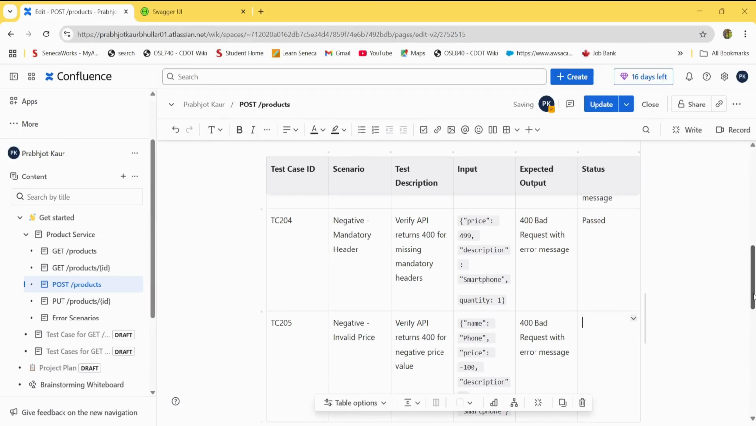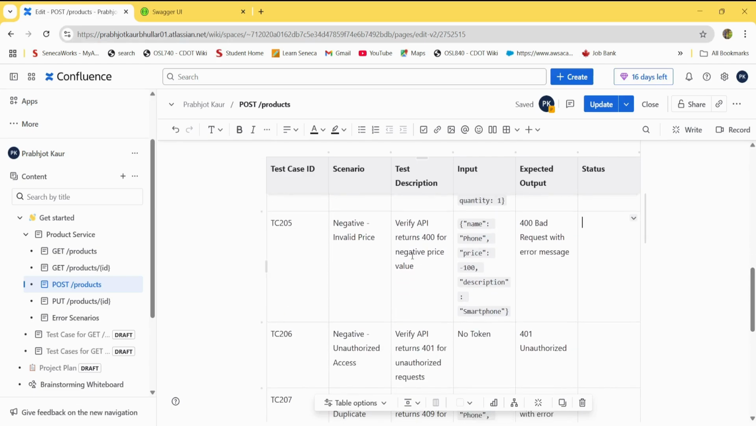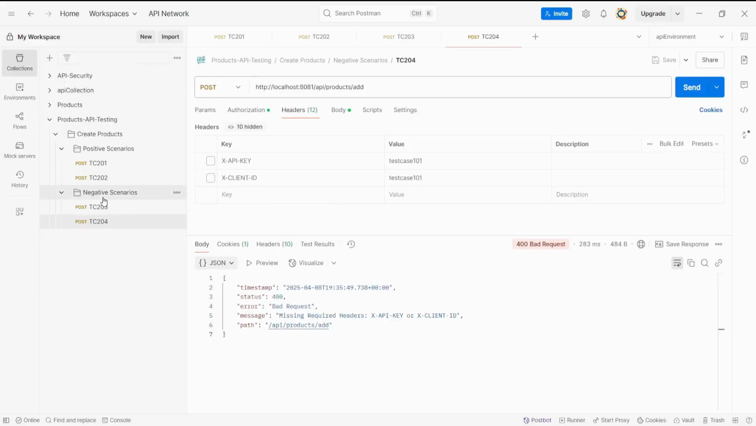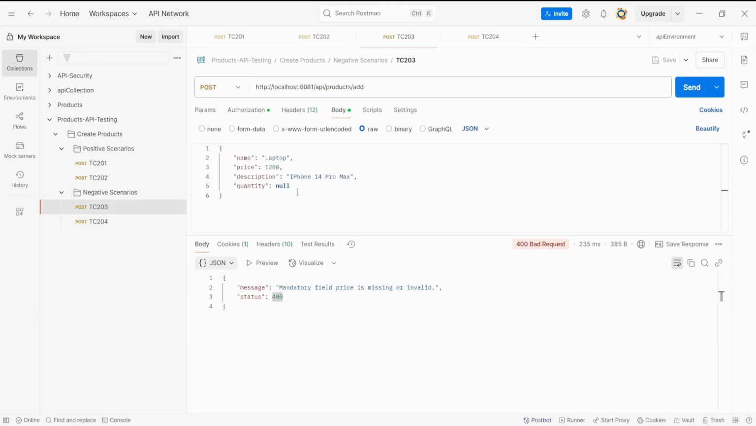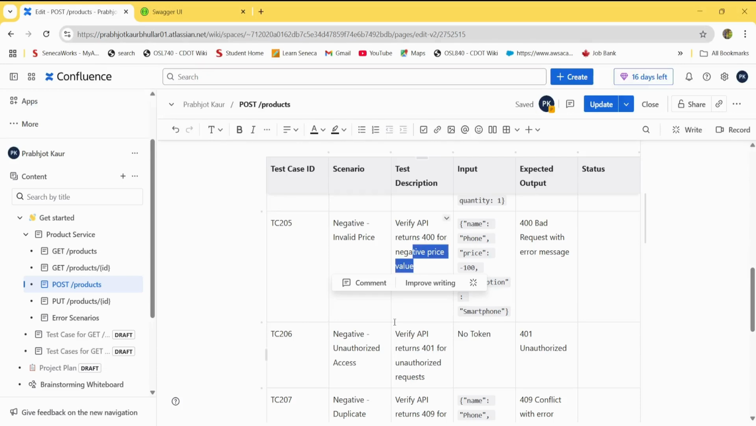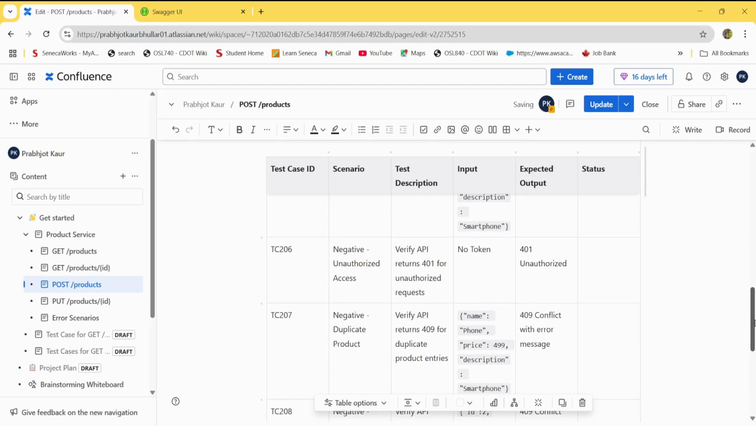Next comes the invalid price. Invalid price means I can pass a negative value. I have already tested this part in this one, right? So I can rename it. I passed minus 1200 and it was giving me a valid error. So I will rename it as TC205. Both were covered during this testing, right? So we will mark it as passed as well. See, when you do one test, you are covering other things as well.